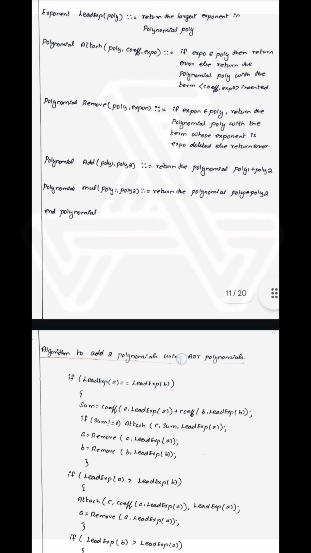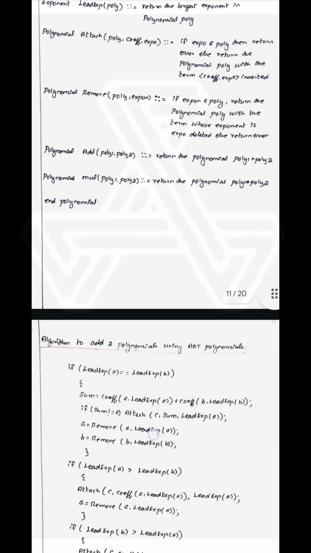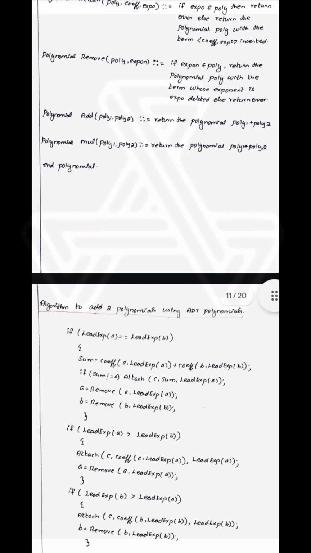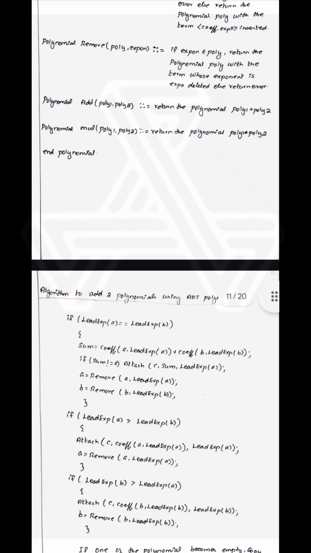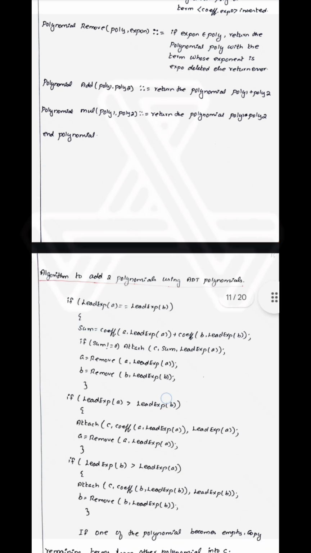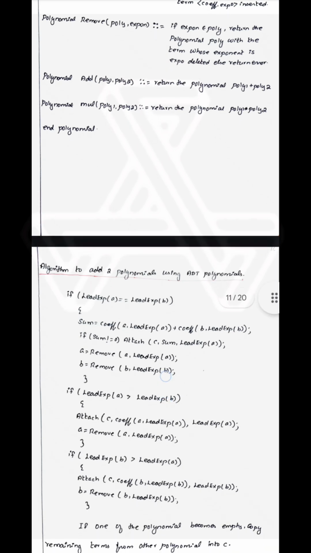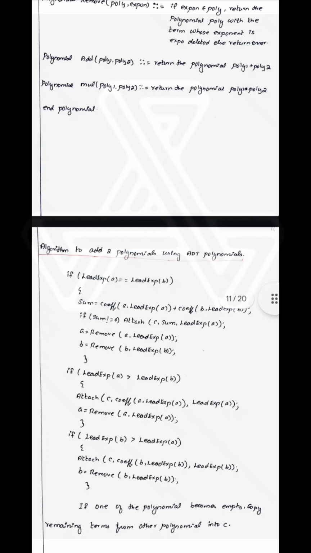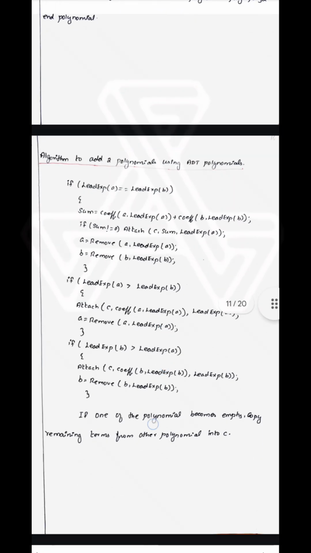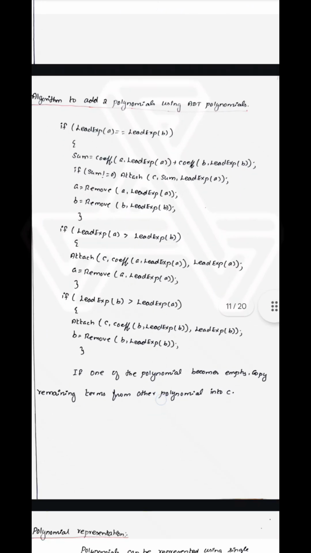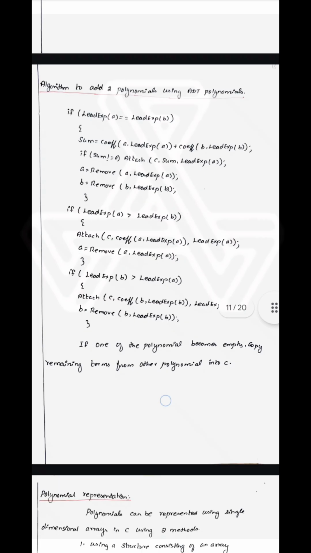Polynomial remove: if expo belongs to poly, return the polynomial with the term whose exponent is expo deleted, else return error. Polynomial add of poly 1, poly 2: return the polynomial poly 1 plus poly 2. Multiplication: polynomial 1 into polynomial 2. Algorithm to add two polynomials using ADT polynomials.